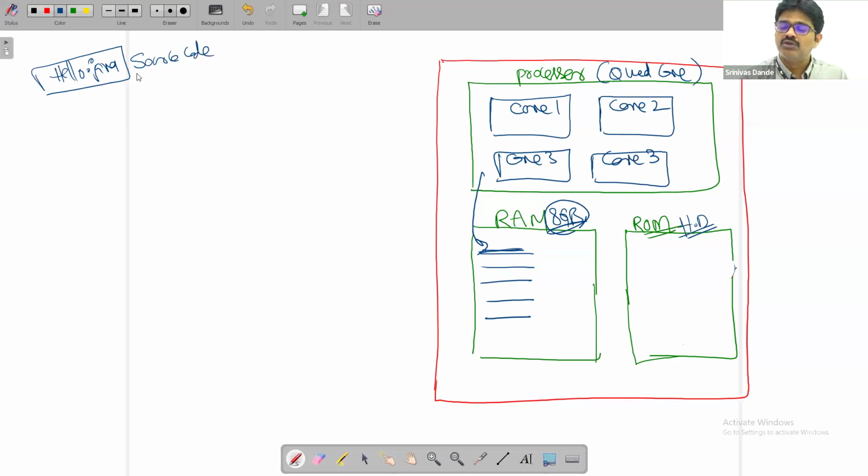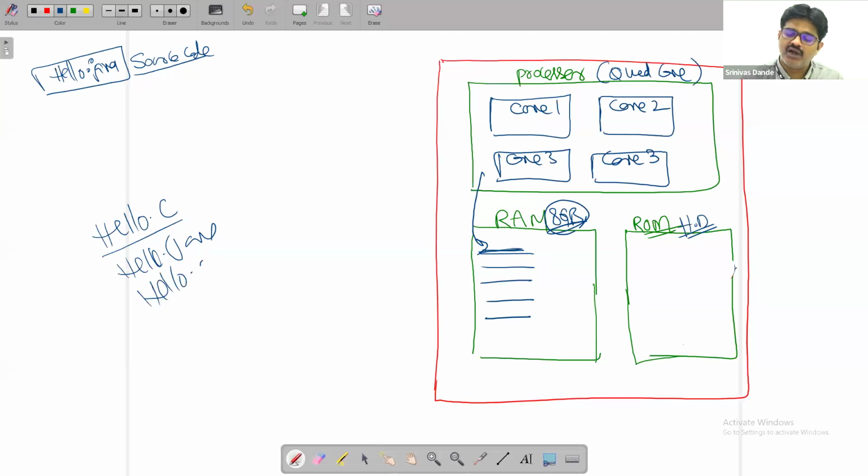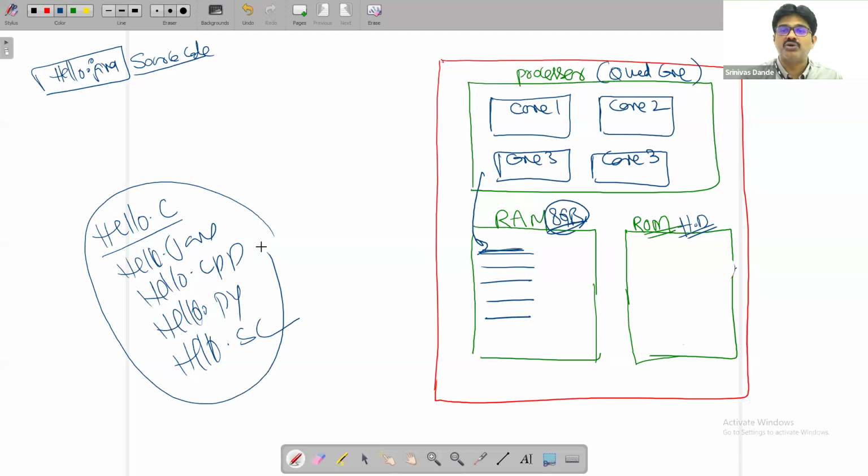Source code. In which language are you writing source code? Maybe hello.c is also source code. Hello.c or hello.java, or you are writing in C++, hello.cpp, or in Python, hello.py, where the Python extension is py, or hello.scala. Like this, you can write any program in any programming language, also Go, Kotlin, there are many languages. Now, when you write the code in any language, that is called source code, guys.